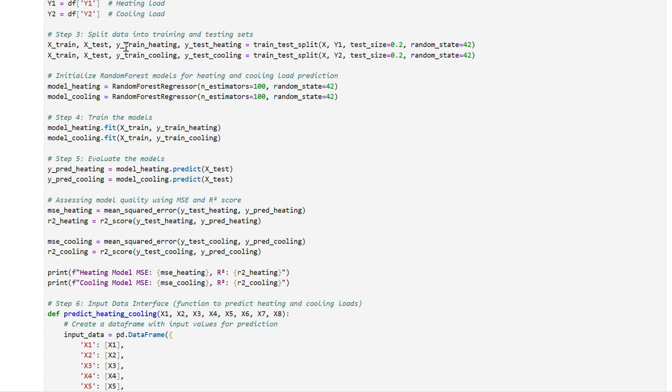Then we go and split the data into training and testing sets: X train and X test. Then we take the training for heating and the test for heating, and we split that into X, Y1, and then we go ahead and move on to X train, X test again, and then we train for the cooling and test for the cooling.